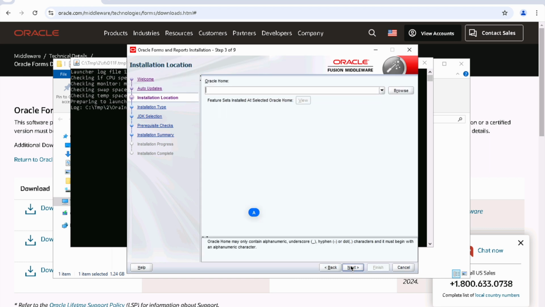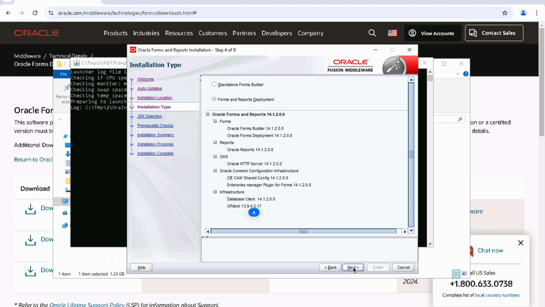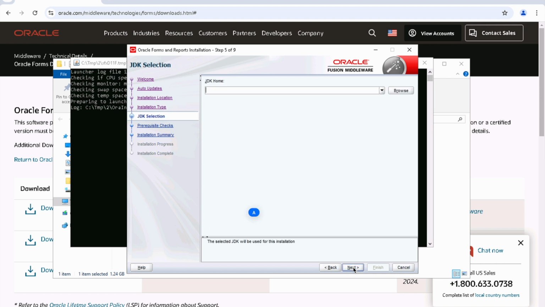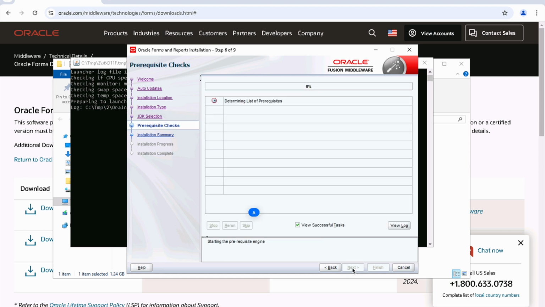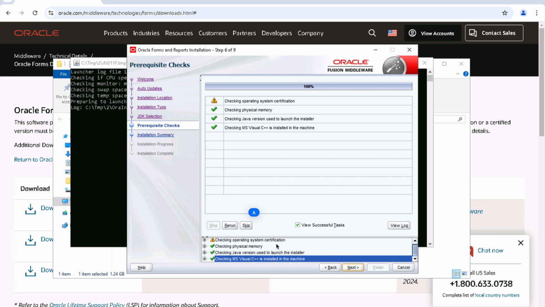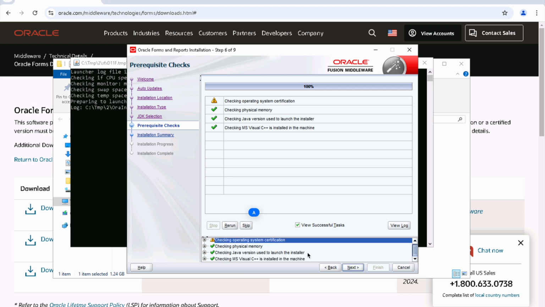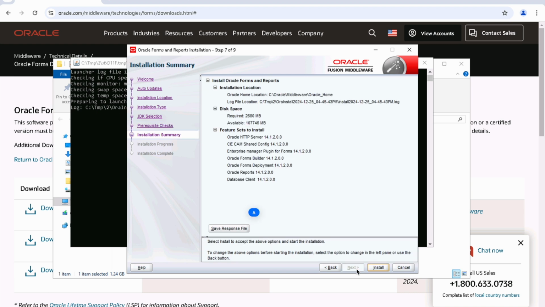Forms installer has started. Click next. Choose Oracle Home. So it is our Fusion Middleware home. I will choose deployment. Choose your Java JDK, the one we have added in our path variable. Click next.